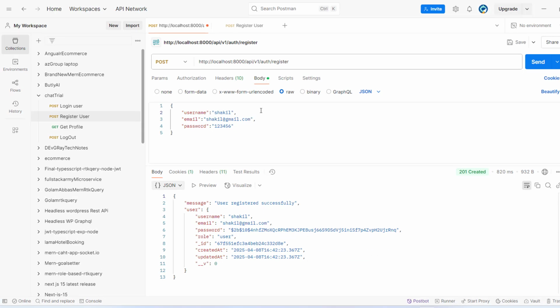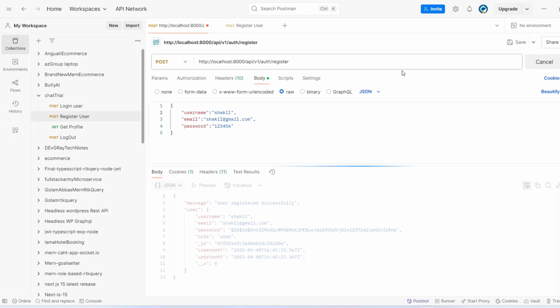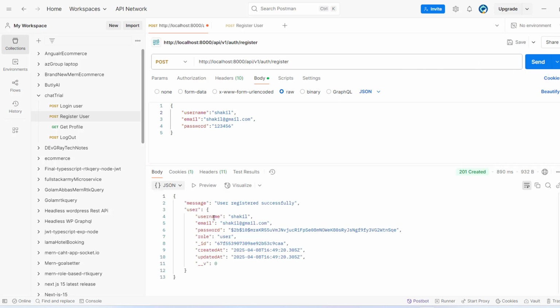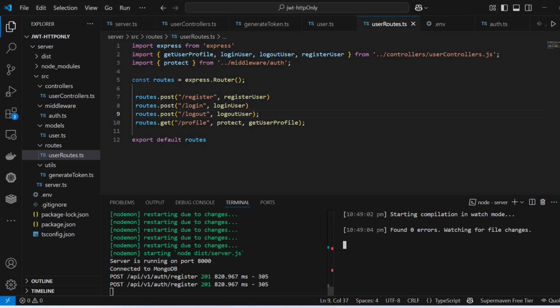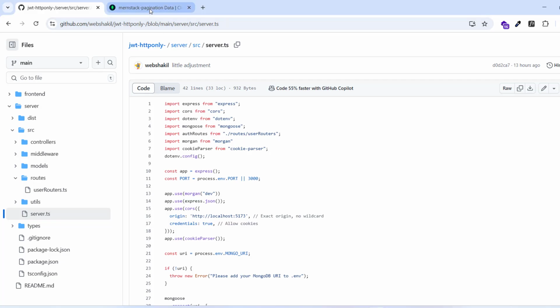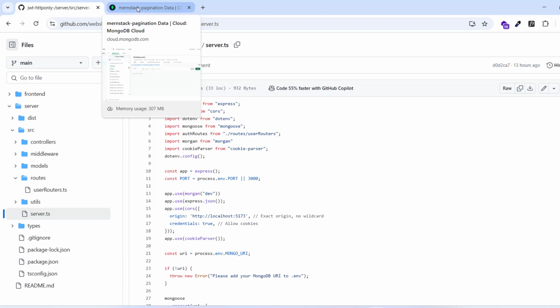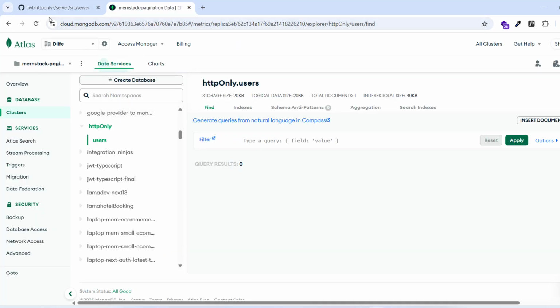So I hope now it will work. Though I had tried it one time, I am trying again in front of you. So I am registering the user and it's successful. You see, Morgan is giving us a successful request, and if you go to the database, you will see the data.